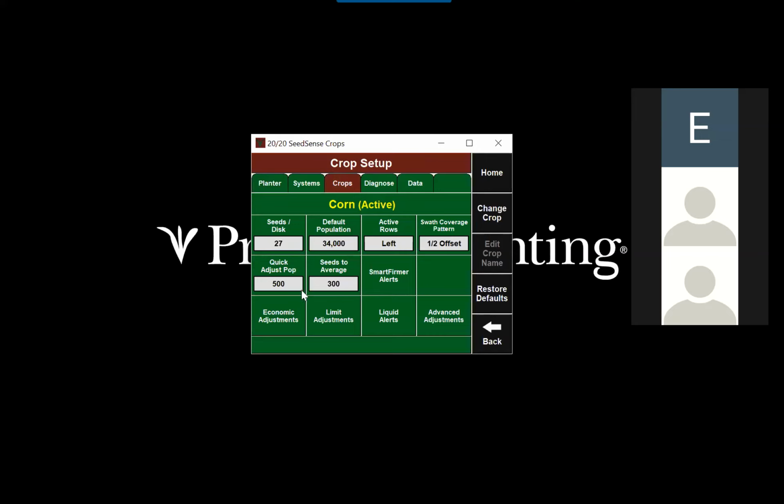Down underneath that crop, now we can set our alerts. Most of these are preset, and we probably don't want you really messing with them. Leave them where they're at, but we can go in and look at a few of our limit adjustments just so you understand the theory of what they're doing.